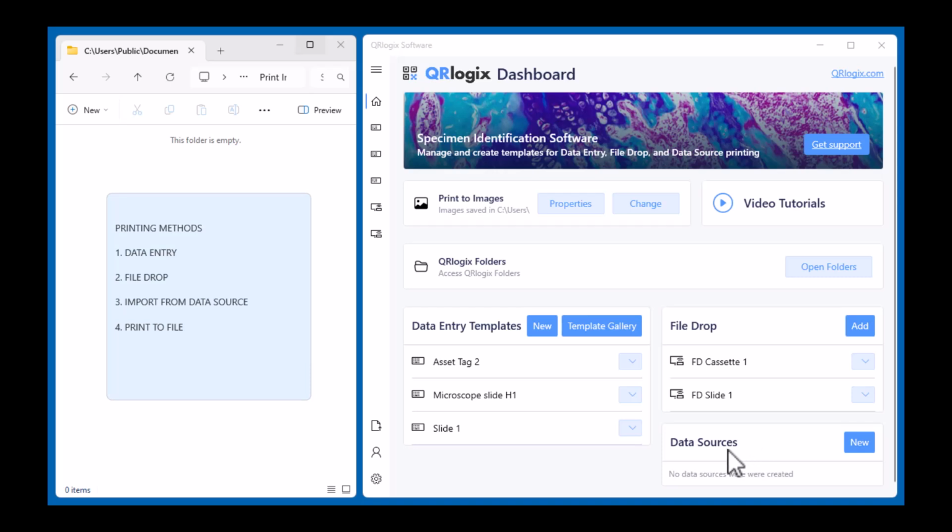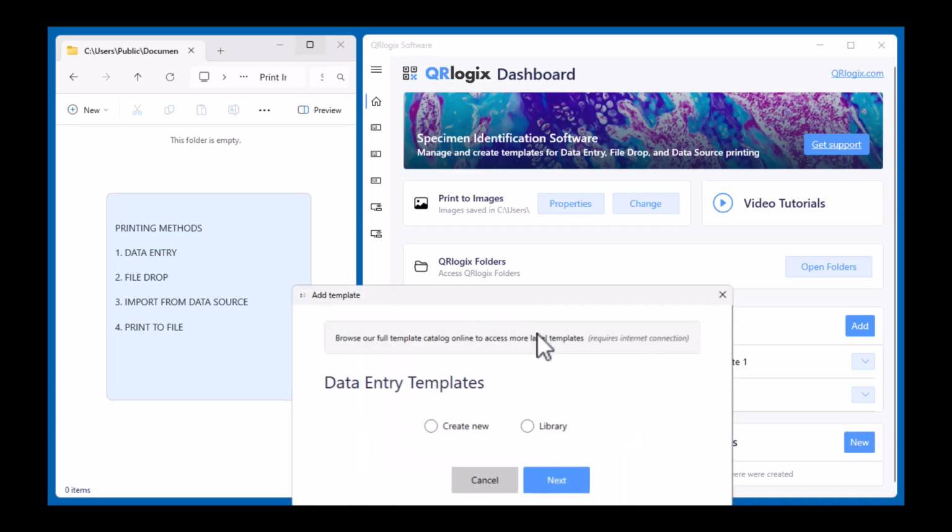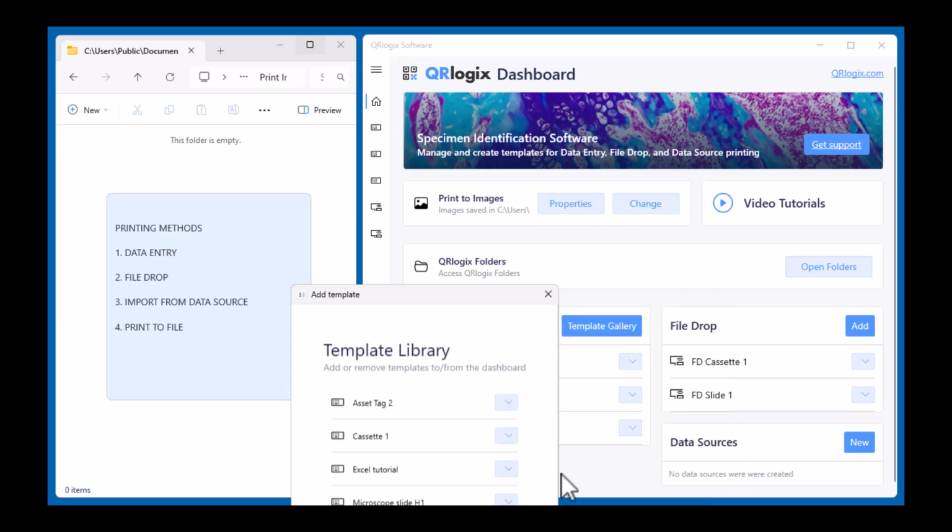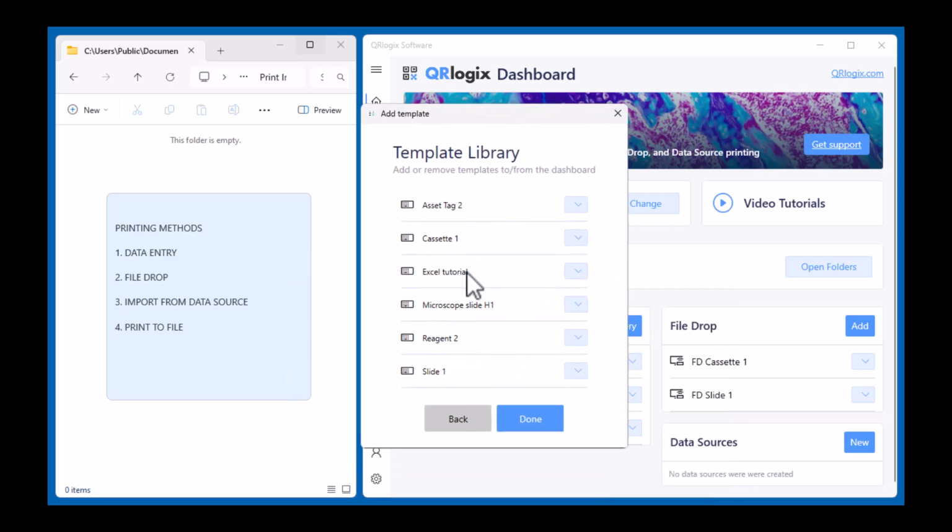Next, we'll take a look at how we import from Excel and print that way. We do that here in Data Sources. What we actually have to do is have a data entry template form built to match up to our Excel or CSV columns. So I'll show you how that works. I'm going to go to our local library, and I'm going to put the Excel tutorial template on the dashboard.